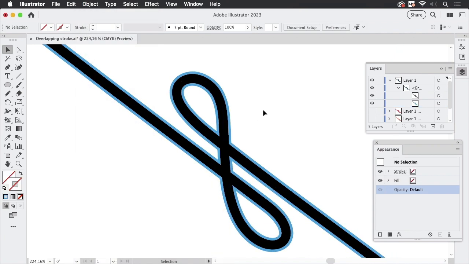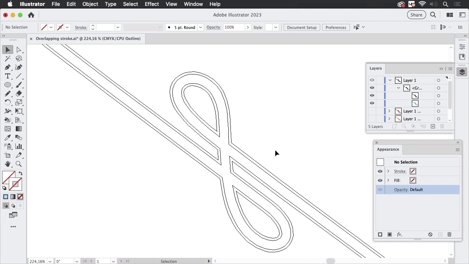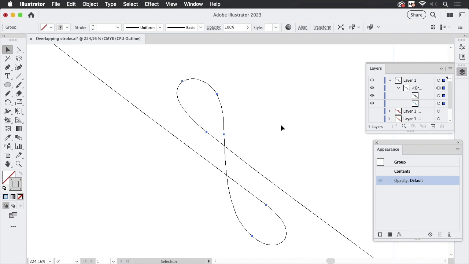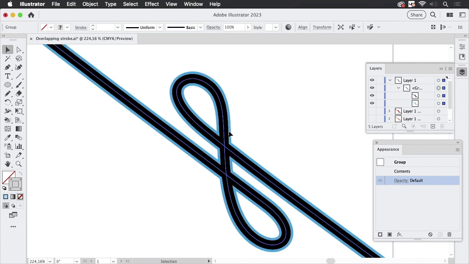So let's take a look at this in the outline view, and you see they don't cross, because outline stroke does get rid of this overlap. It just unites this here. So we can't use that. Let's undo it and go into the preview again.